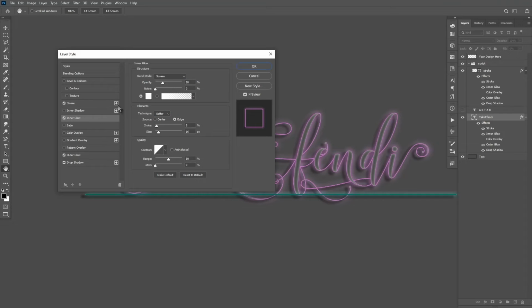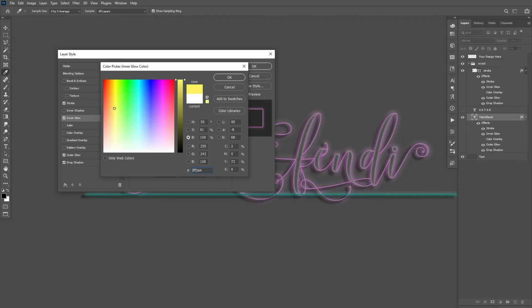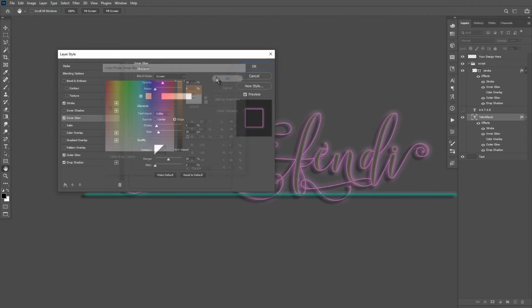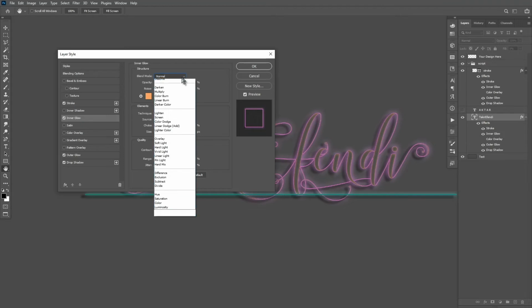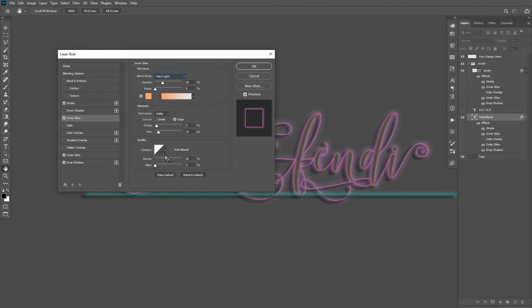Then I have an inner glow, which in this case is white. It could also be another color. So let's say we make it orange. And there are also blend modes that you have to pay attention to. So this is a screen. What would happen if it became normal? And what would happen if it became a hard light? Things would change.